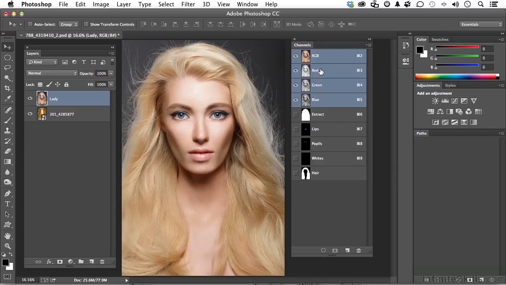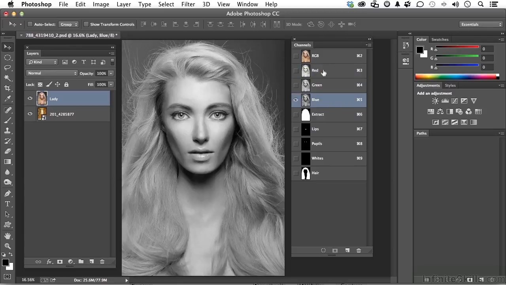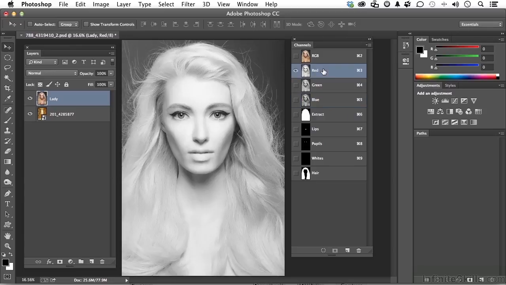You have 3 channels of red, green, and blue. And these are the actual mixing of the colors to produce the colors that you see. What I'm looking for, I call this 3 strikes and you're out, is that I'm looking for one of the channels where I can see a really big difference between what I want and what I don't want. Now, in this case, I think red or green would probably do it, but I'm going to go to red. So I decided red is my channel because I can see these hairs. I drag red down to the new icon to make a copy.